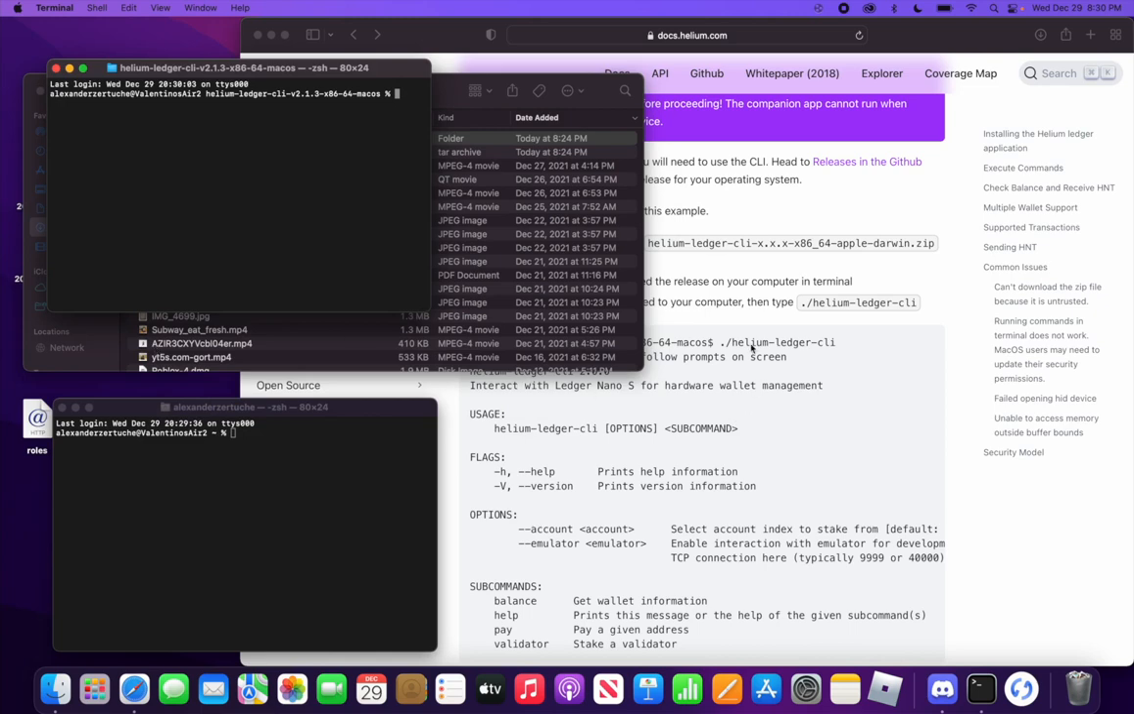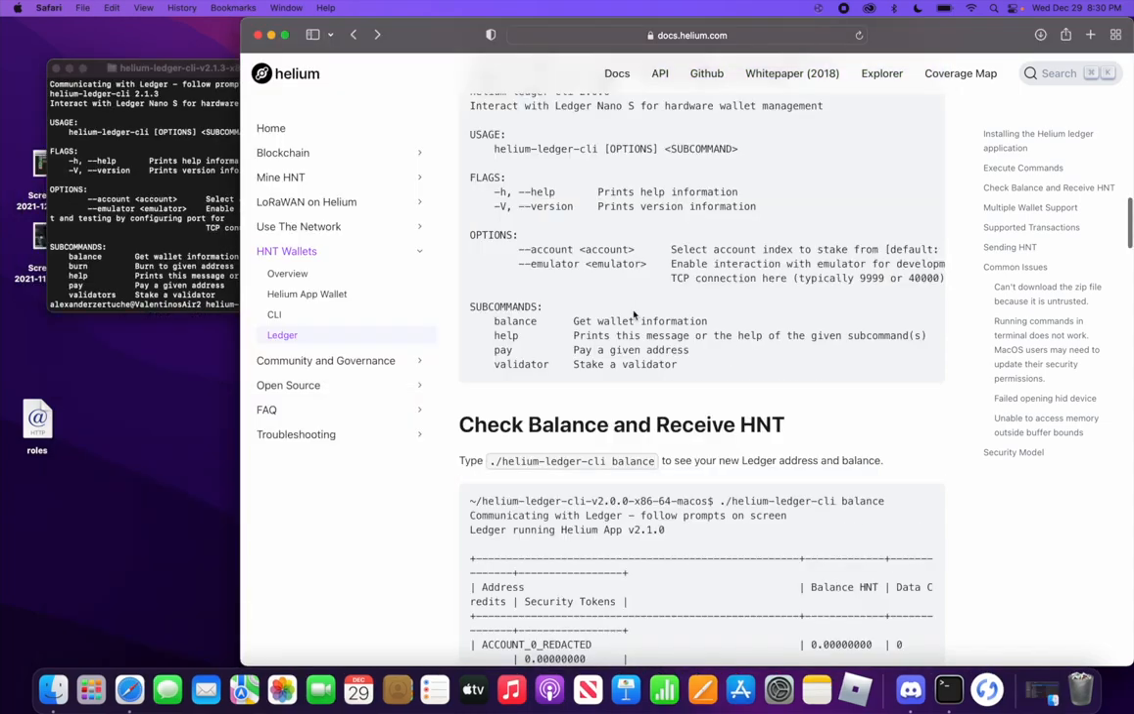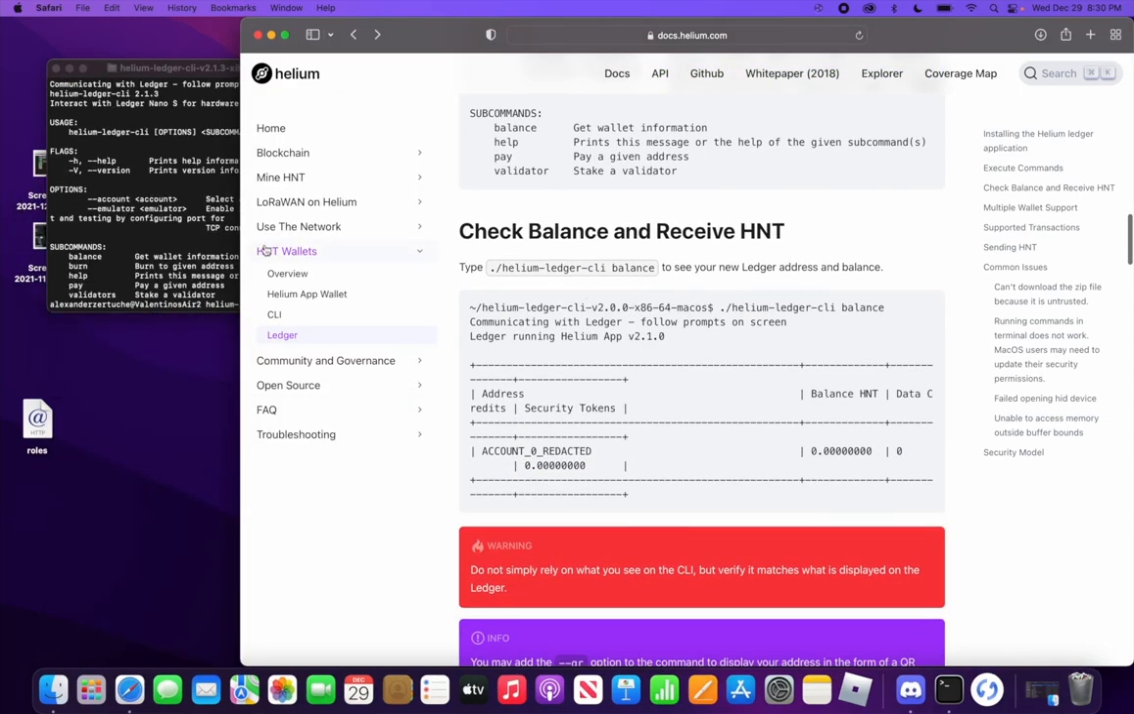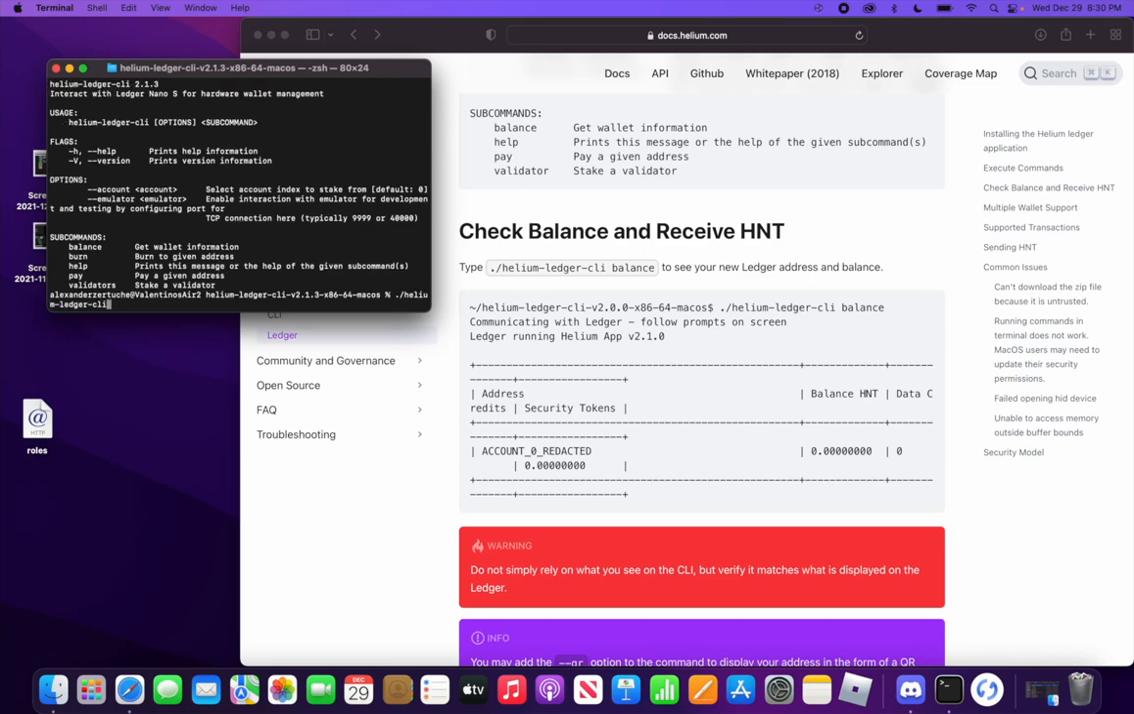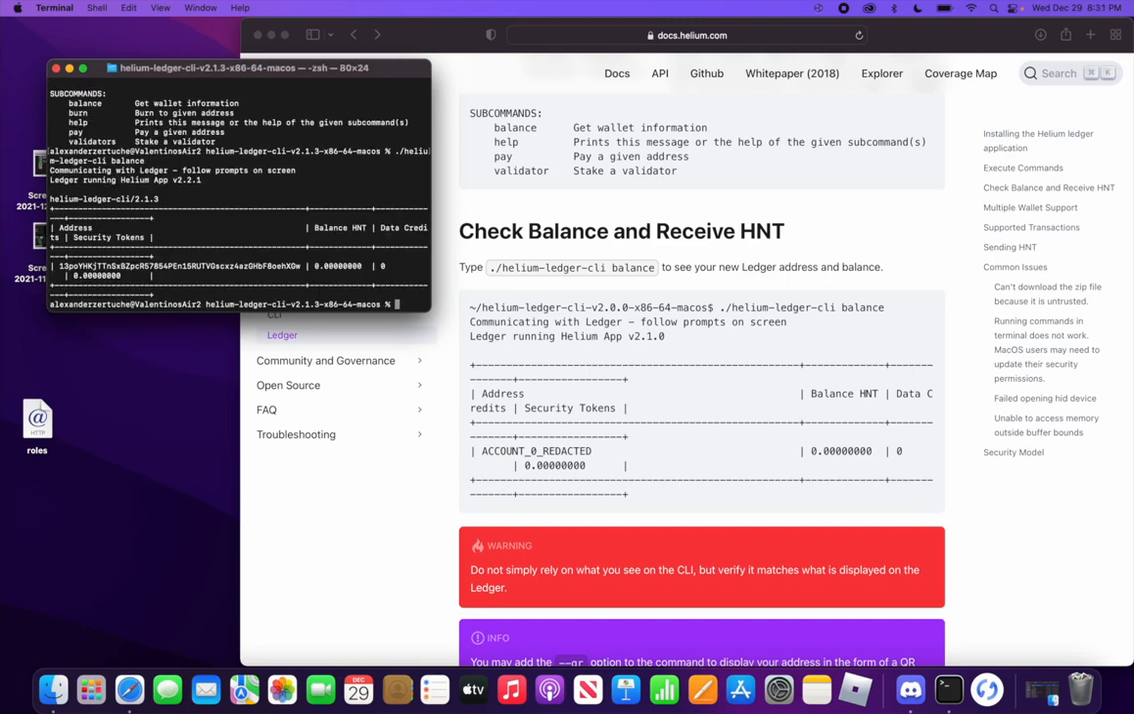So the first one, I just literally wrote what they said, ./helium-ledger-cli. And that just gives you a basic little overview. Really, you want to at least throw a command in there, like balance. So if you hit the up arrow, it'll retype what you wrote, and just throw in a space and write balance, and it automatically shows you the balance of one of your addresses.